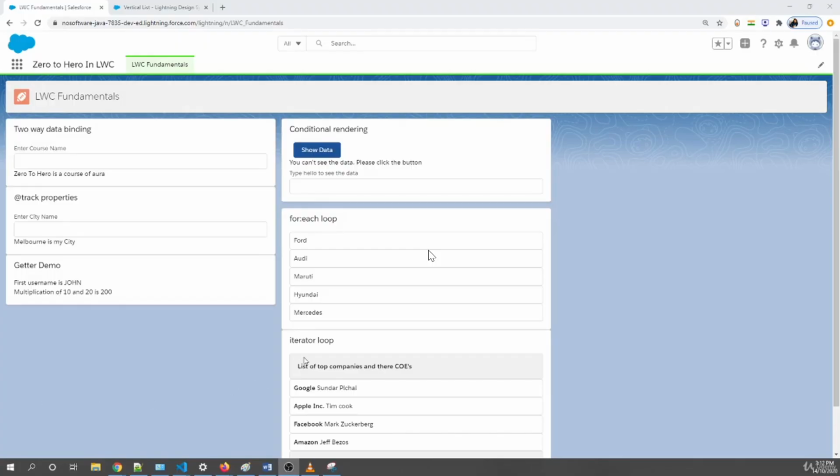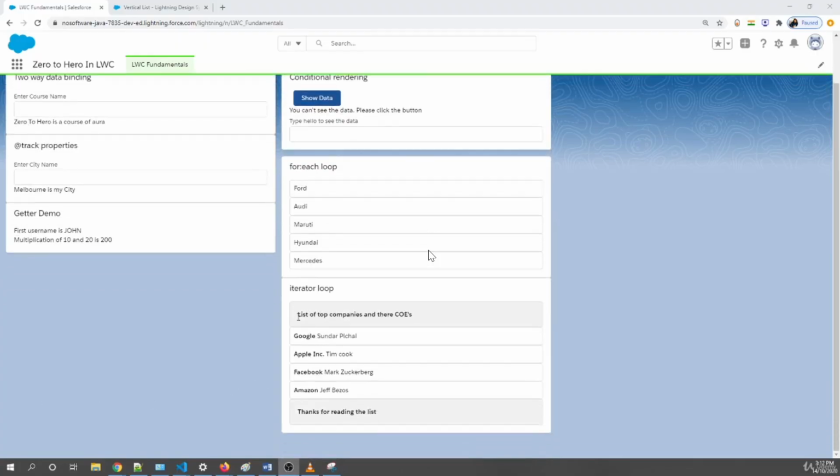So now on the output you can see we have the gray color before the loop starts and after the loop ends, and we are showing list of top companies and their CEO. I just added a class so that we can differentiate which list is the first, and that is with the gray background. So this is how iterator loops work.